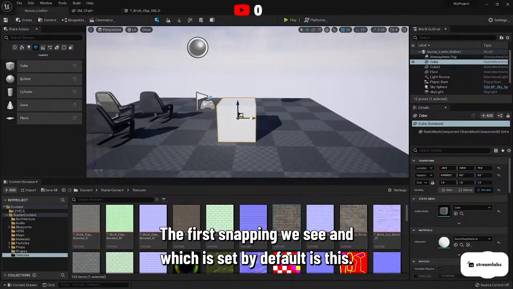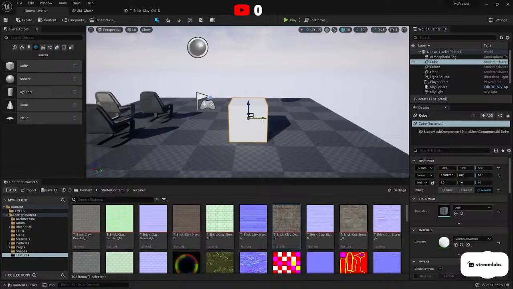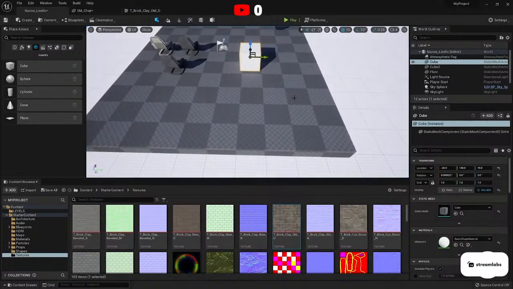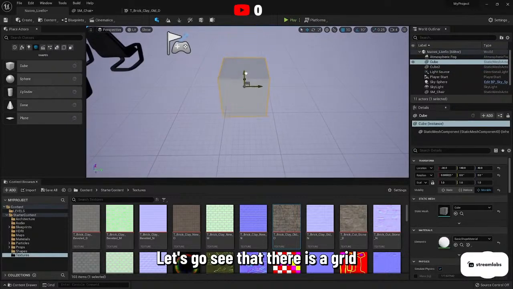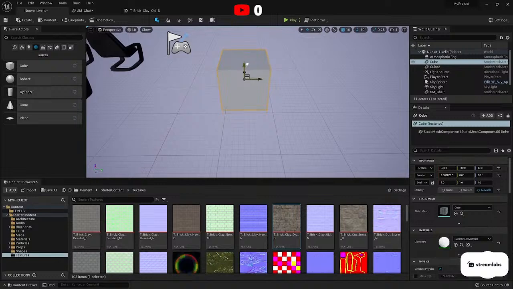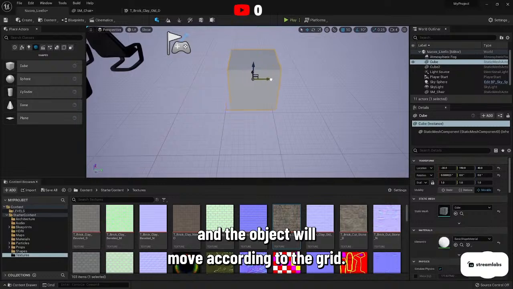The first snapping we see, which is set by default, is snap to the grid. Let's disable that. Let's go see that there is a grid, and the object will move according to the grid.